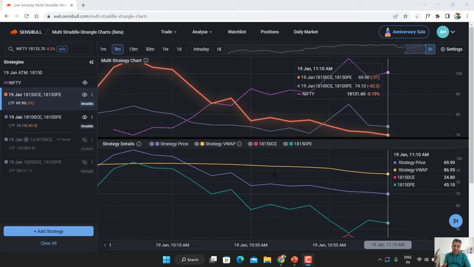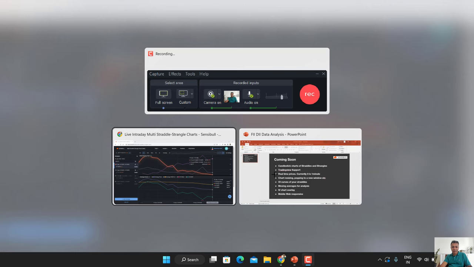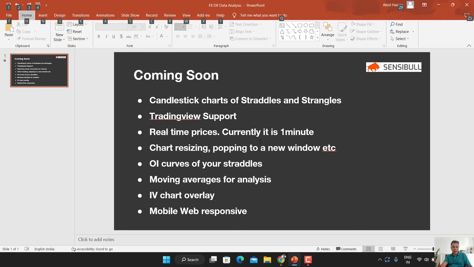I'm excited to tell you that we have launched multi-straddle strangle charts in Sensibull. This has been a long pending feature request from several of our users. In fact, this is a request that came from many great traders all over the internet. Our Twitter user base, our support tickets, everybody asked for it, and we are just happy that we finally have released it, right? But before we do that, let me just quickly tell you what is coming soon.